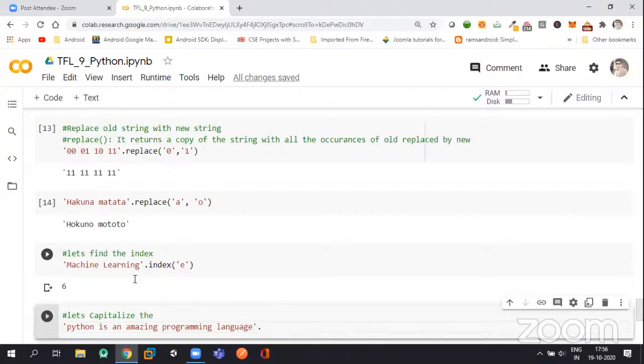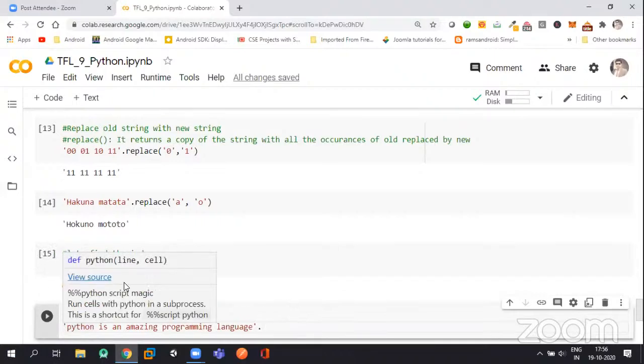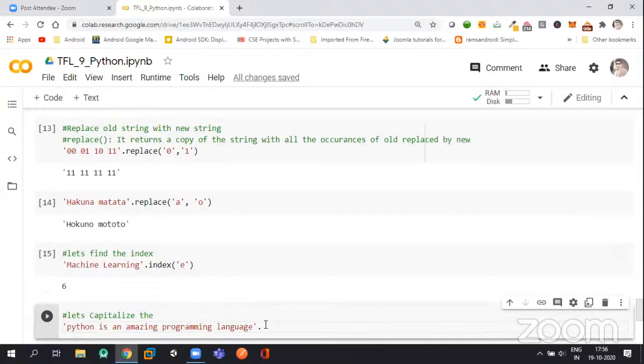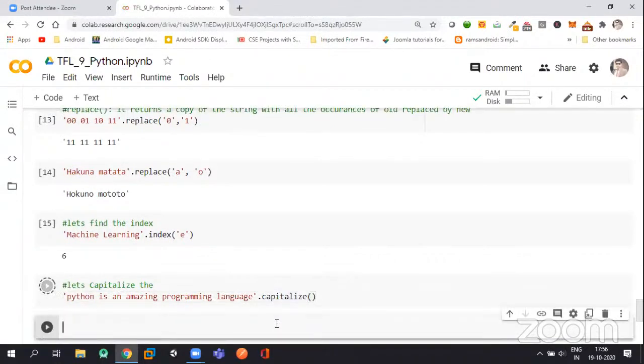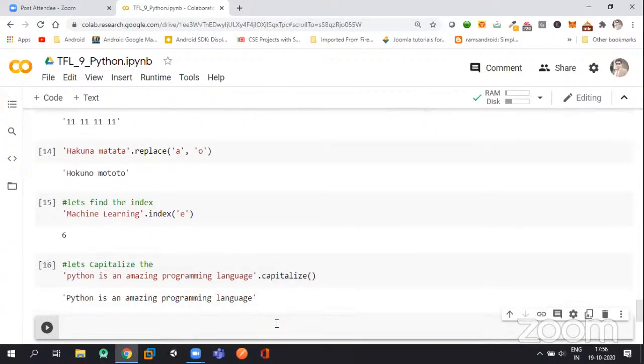So which method should I use here? Upper, sir. Are you sure? I just want to capitalize the first character. That's it. You are right, capitalize. Capitalize with lowercase. When you run this, you can see that P is capitalized and the rest are all lowercase.